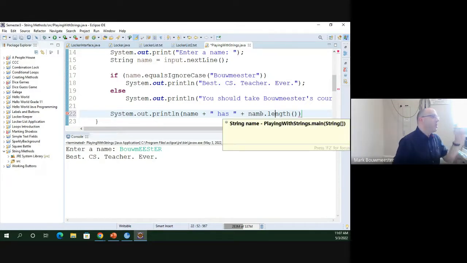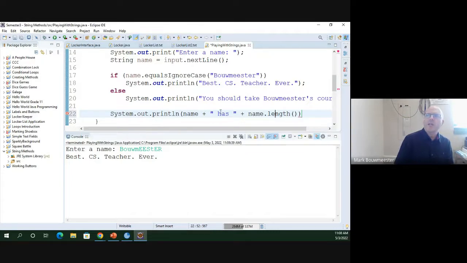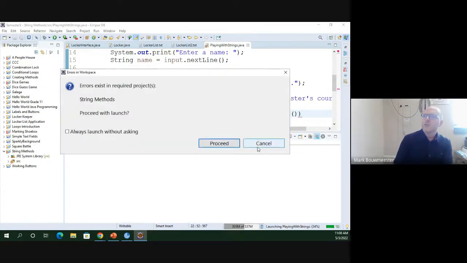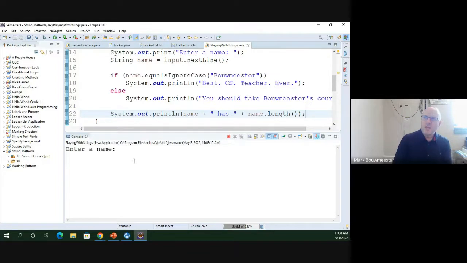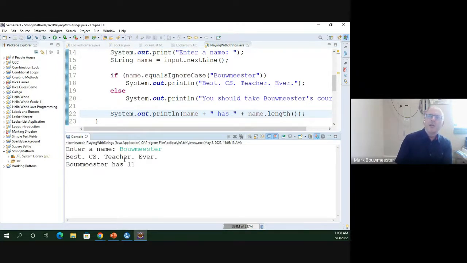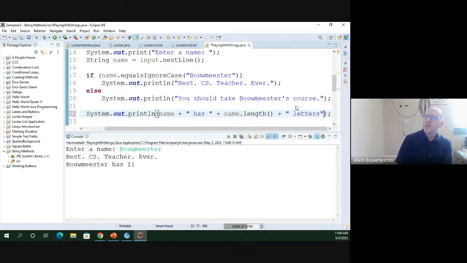And that is going to return some information to me. It doesn't have a void response. It responds with a count, an integer. How many letters is that? Need a semicolon at the end of the line. Enter name. Baumeister. Baumeister has 11. I suppose I should have said letters. Baumeister has 11 letters.